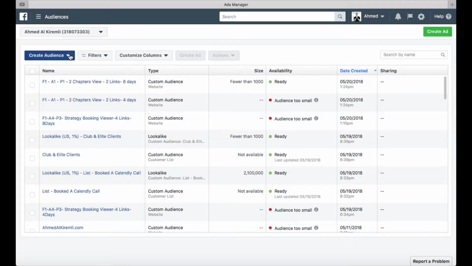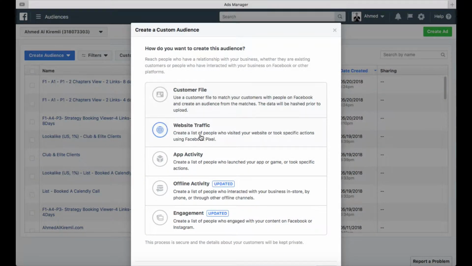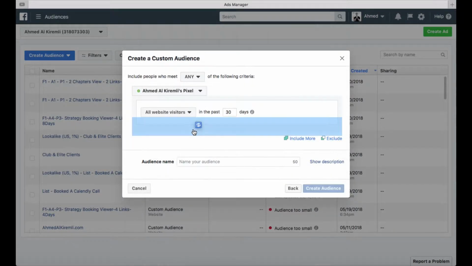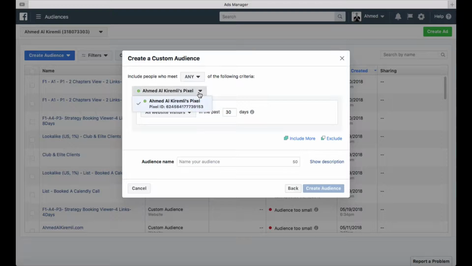So basically what you do, you come here, you click on Custom Audience, and then what we're going to do now is an audience coming from website traffic. The other options we will discuss in a different video. This is basically the most used one, from website traffic. So you click on it, and because your pixel is set already, you'll see it here.